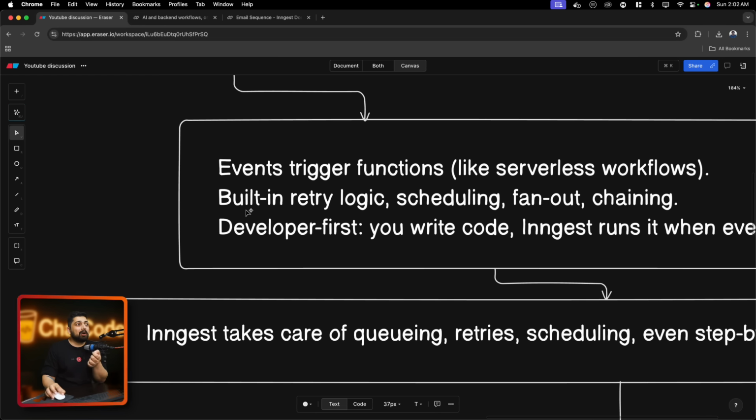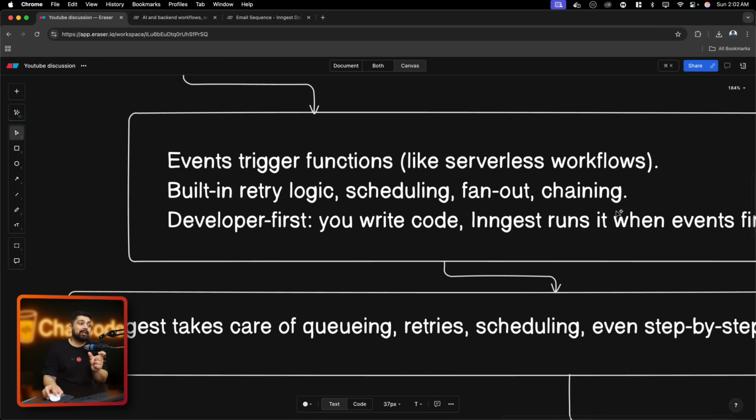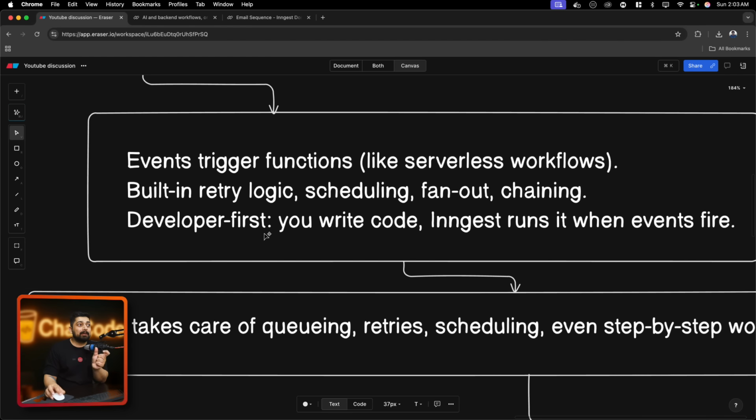The best part is they automatically have the retry logic, the scheduling, the fan out, the chaining. If you have ever studied a little bit of system design, these terms are common there. And these are the terms which make or break the decision of using any software, whether it's Kafka or Inngest. Once they have all of this, they are competing neck and neck with Kafka itself. But where they outshine Kafka is their developer-first approach.